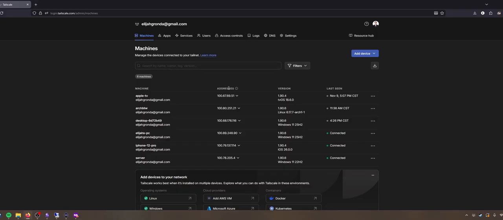I don't really mind you guys seeing these because all of these are on my tailnet, so they're not accessible unless you're connected to my actual Tailscale account. So let's go to the machines right here, and I have quite a few machines. That's just because I've used it before. But the most important thing you need at a basic level is this right here.